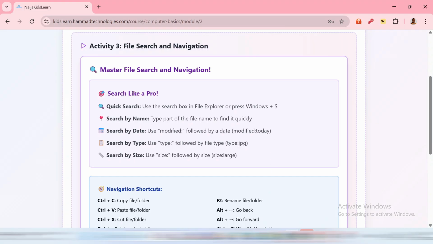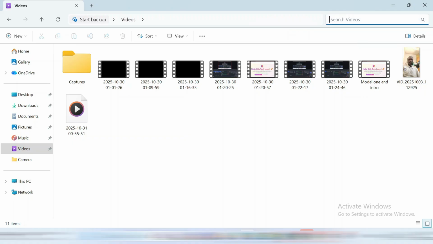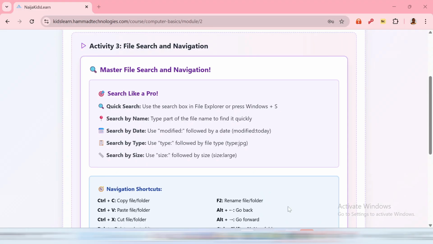So in your File Explorer, you can use the quick search box, which is this one. You can use this one to search for whatever file you are looking for. Search by name. Type part of the file name to find it quickly. So if you're looking for a particular file you saved, you can type the name of the file to search for it quickly.